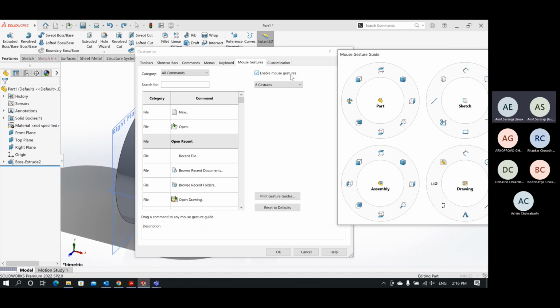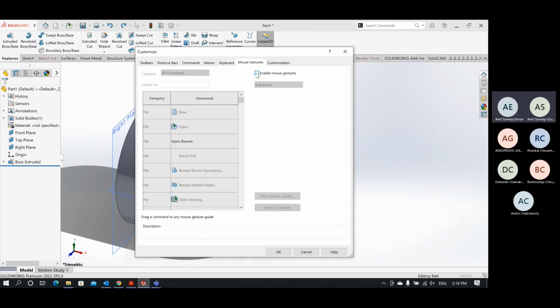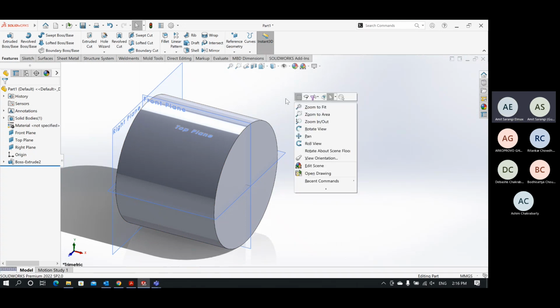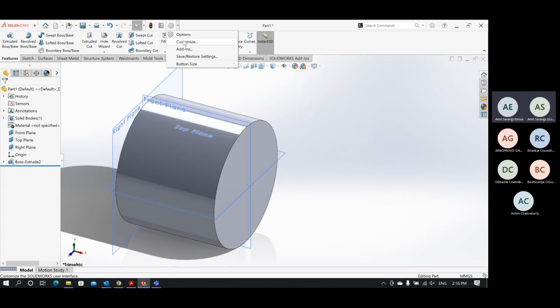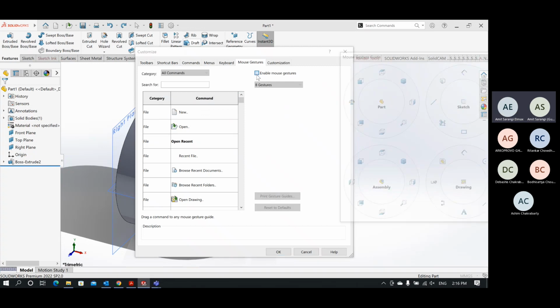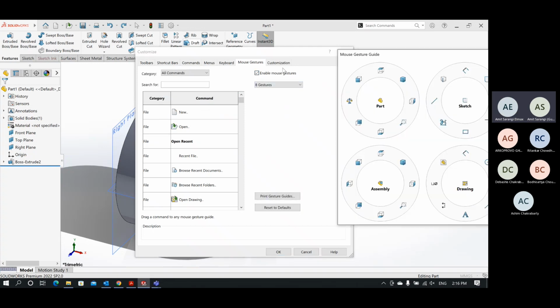See here, the enable mouse gesture is in the checked condition. If it is checked, I am clicking on OK. Now I uncheck that one. See, the mouse gesture is not coming. I'm doing the same thing, just simply pressing right click and dragging. Why is it not coming? Because I unchecked that one. So you just need to check enable mouse gesture.